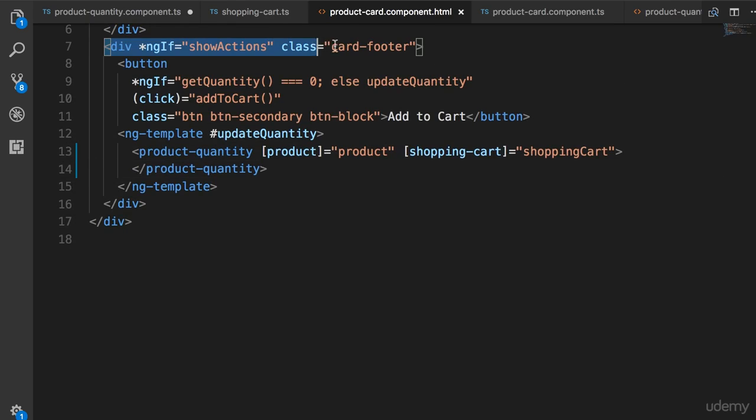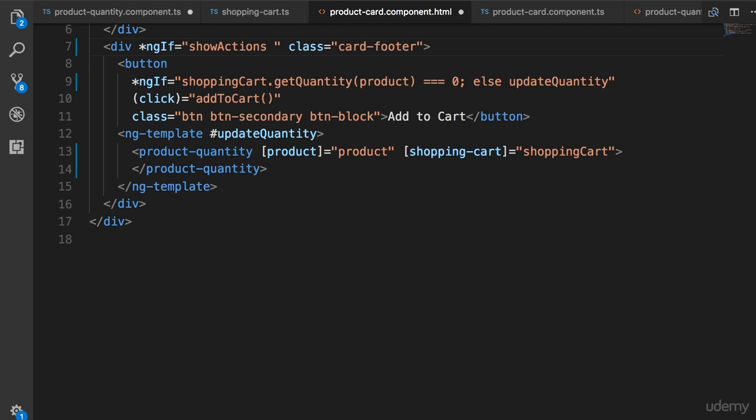This is our footer. So here is where we are using the get quantity method. Now we need to call it via shopping cart. So shopping cart.get quantity, and we give it this product. Now here we want to make sure that shopping cart is defined. So I'm going to change this expression for our ngIf and ensure shopping cart is defined.